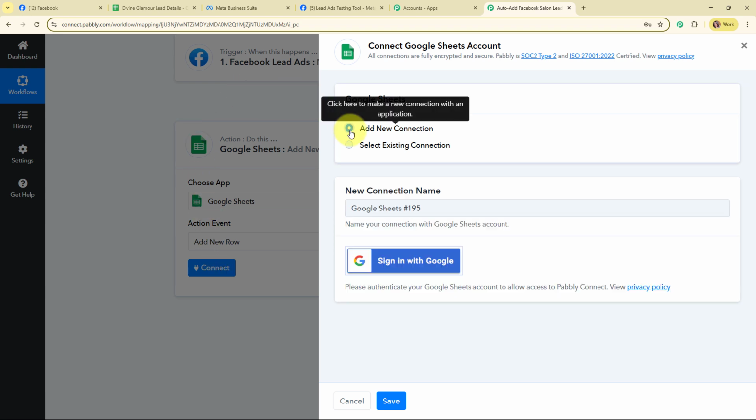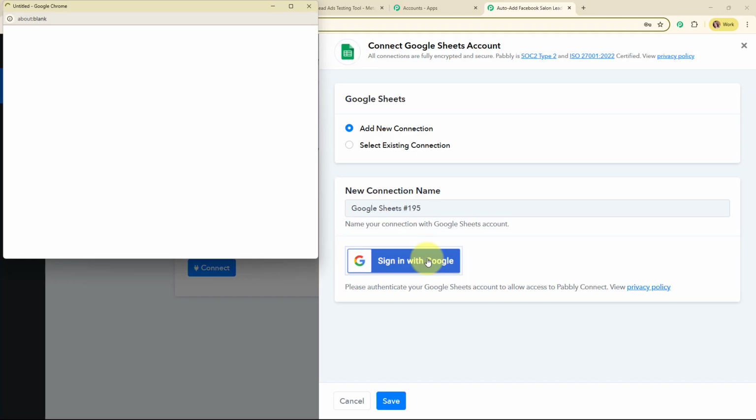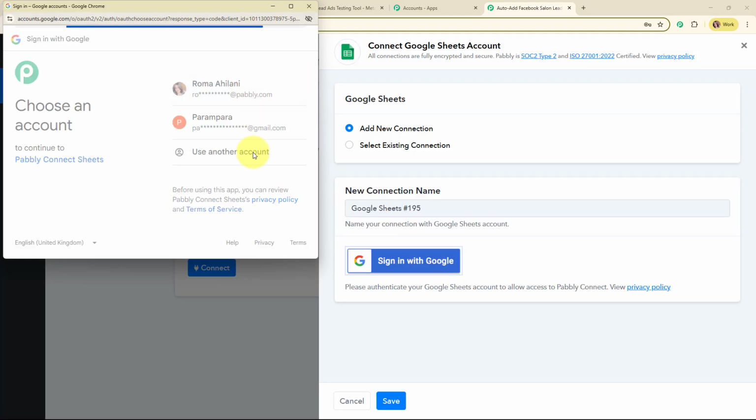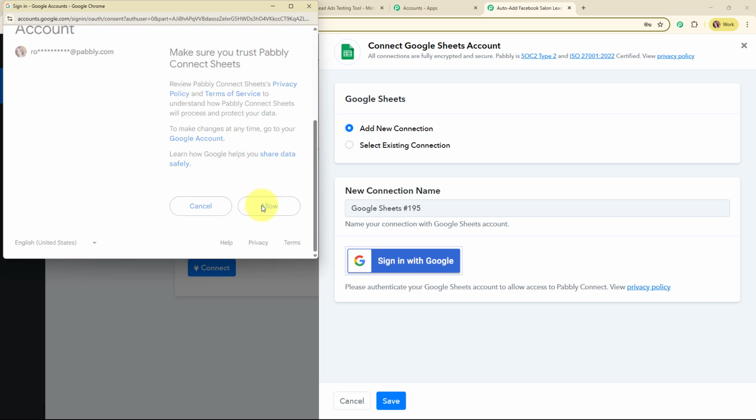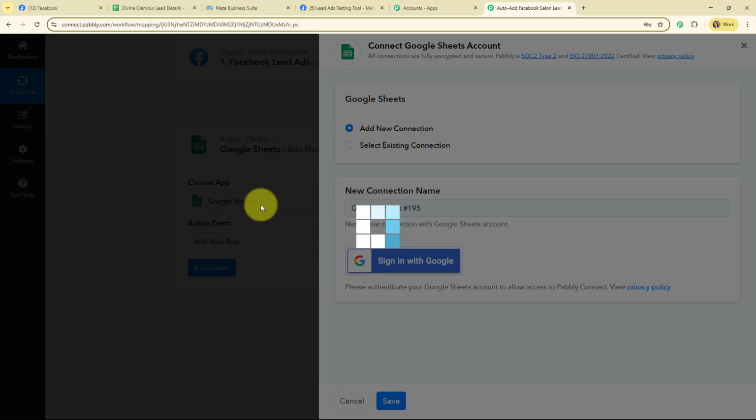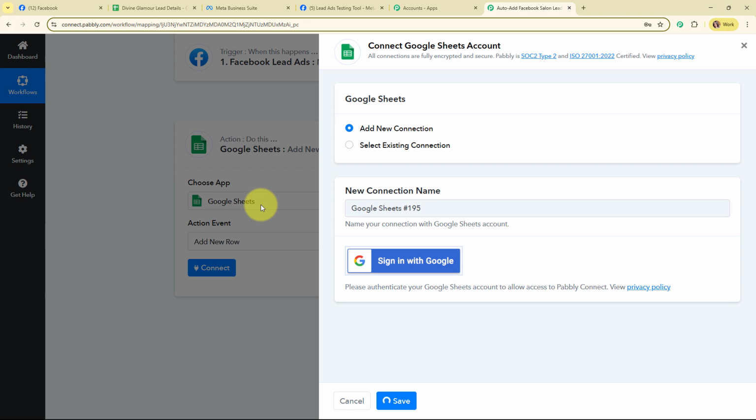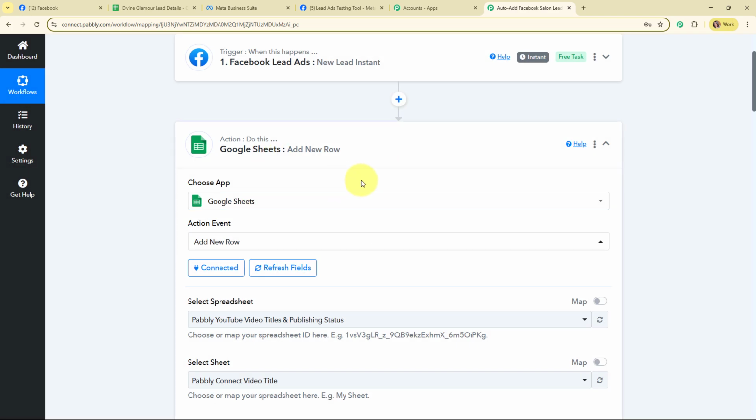Here to build a new connection, I'm going to select add a new connection. If your Google Sheets account is already connected with Pabbly Connect, then you can click on select existing connection. And now here to build a new connection, I'm going to click on the sign in with Google. Here I'm going to select my desired account. And then I'm going to click on allow to give access to Pabbly, as your data is secured with Pabbly. Authorization successful. So here you can see we are now successfully connected.